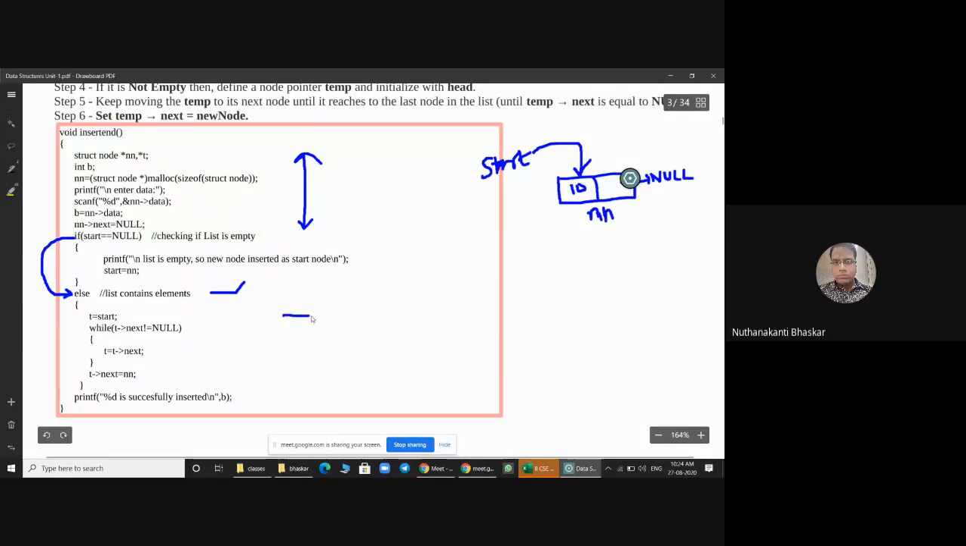Now the list is not empty means the list contains some elements. Just I am preparing that the list is existed. You can take 1 element, 2 elements, 3 elements, 10 elements, not a problem. We are just going to add the new node as a last node. That is our task. How many elements are there is immaterial to us. Please remember this point.